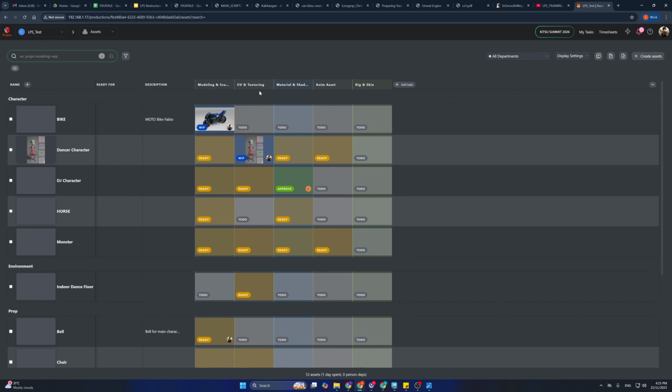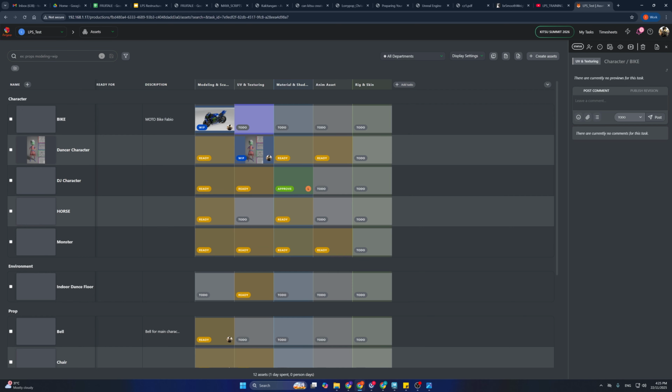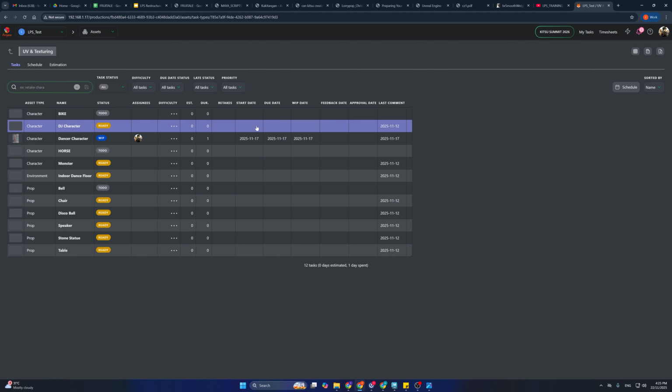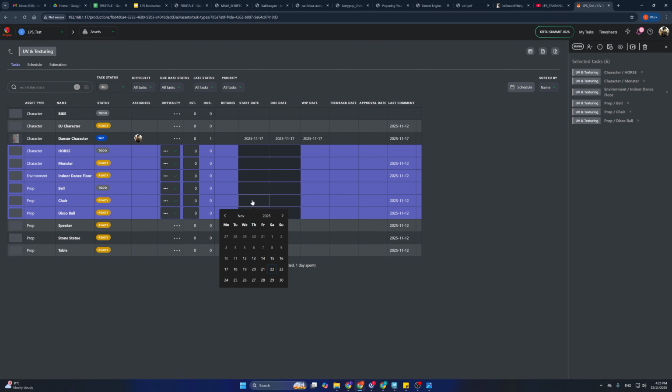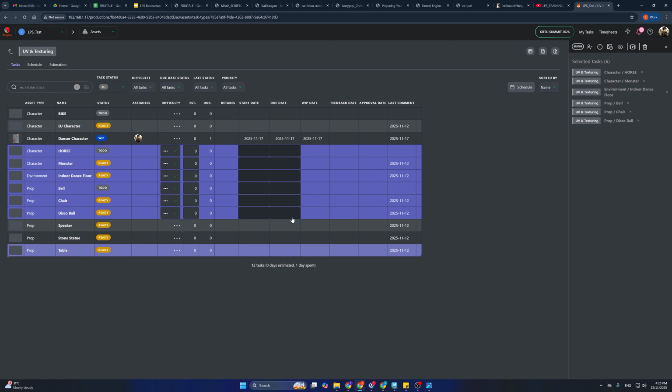Remember, when you assign a task to them, here is only to comment the feedback and see the published revision. So you have to go inside and actually set the date for all the production you have assigned to the artist. Set the date.